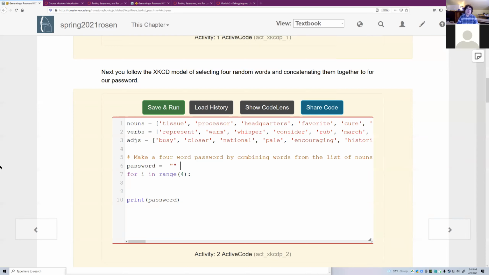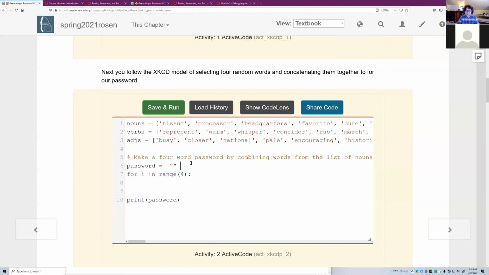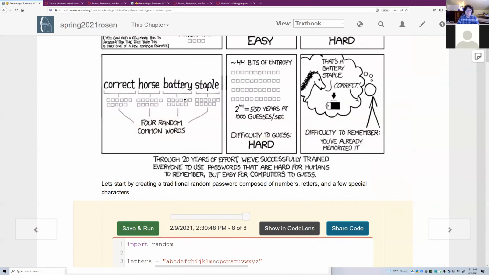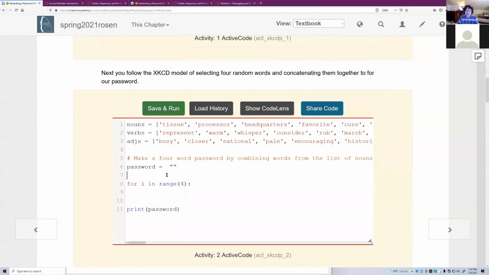So first things first, I need to get all these nouns, verbs, and adjectives, rather than being in 3 different lists, into one list. It's probably going to be easier to put them in one list. Any guesses as to how to do that? The same thing we did last time, where you add nouns, verbs, and adjectives together. Just like we did up here for caps, letters, and numbers, we can add these together.